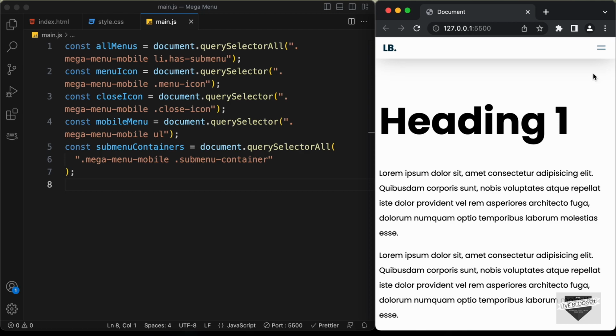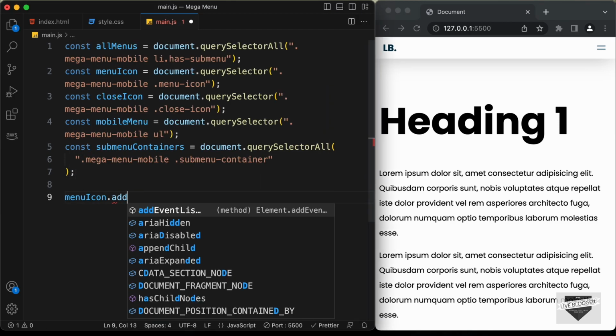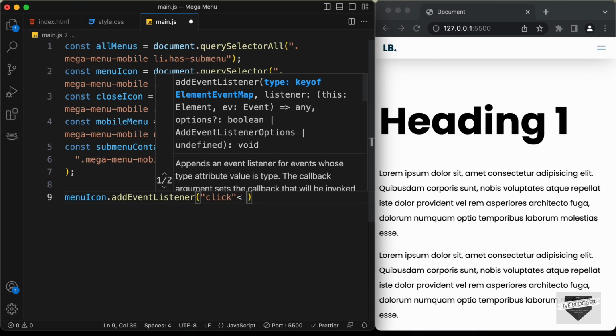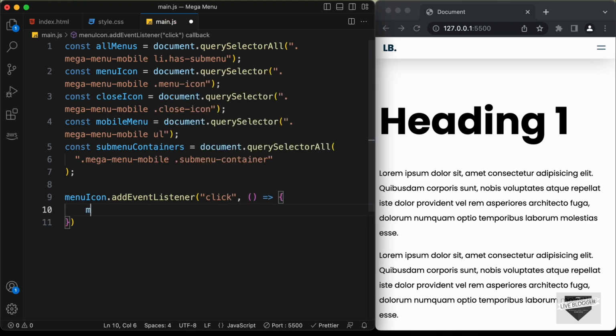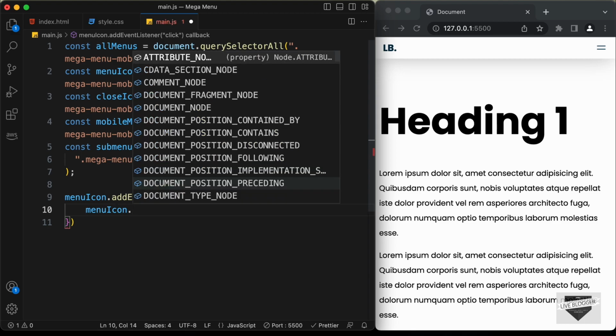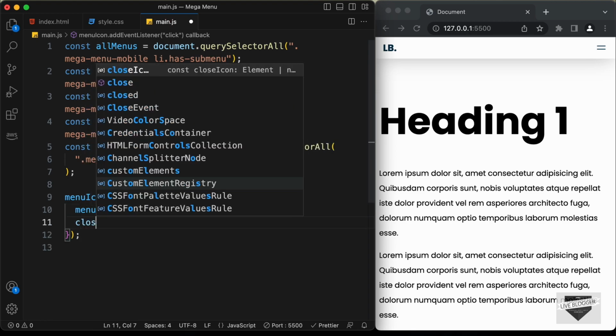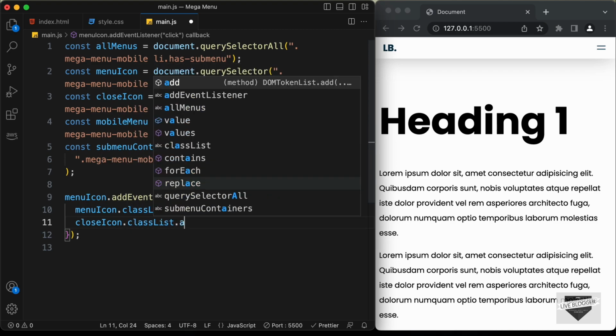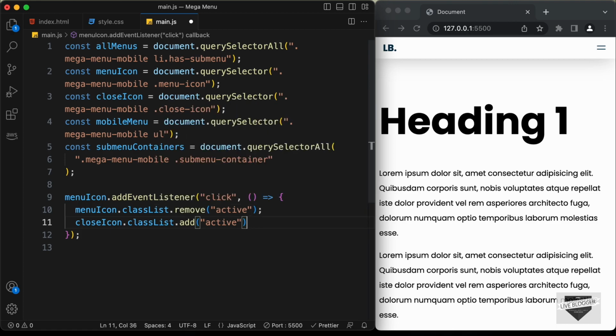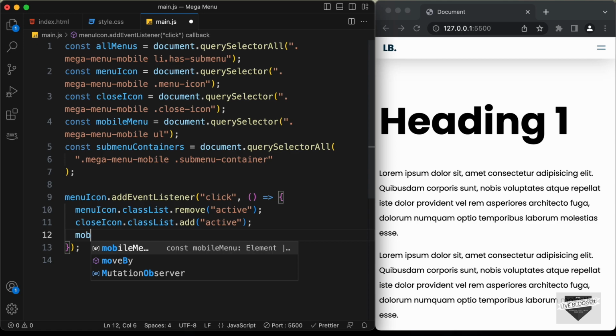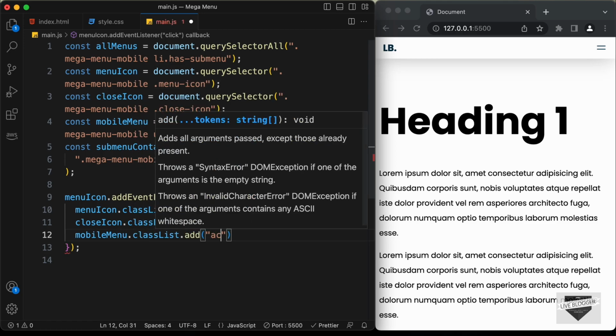Right now when we click on this menu icon, we need to display the UL and also the close icon. And when we click on the close icon, we need to display the menu icon and also hide the UL. So let's type menu icon dot addEventListener and let's listen for the click event. Let's create an arrow function over here. Here we need to hide the menu icon. So let's type menu icon dot classList dot remove and let's remove the active class. And we need to add the active class to the close icon. So let's type close icon dot classList dot add active. And we need to add the active class to the UL as well. So let's type mobile menu dot classList dot add active.